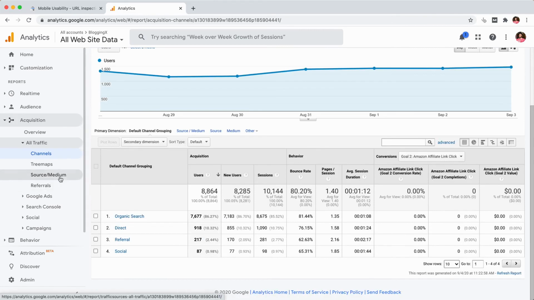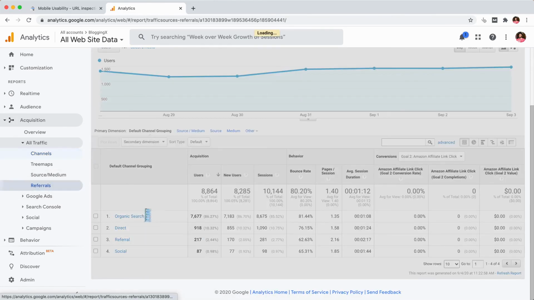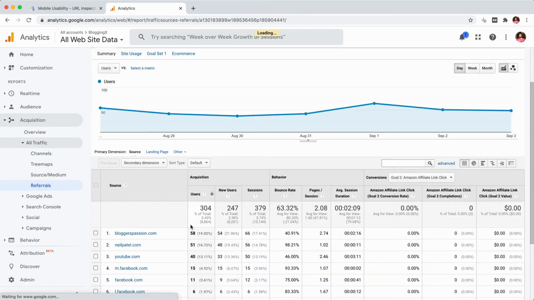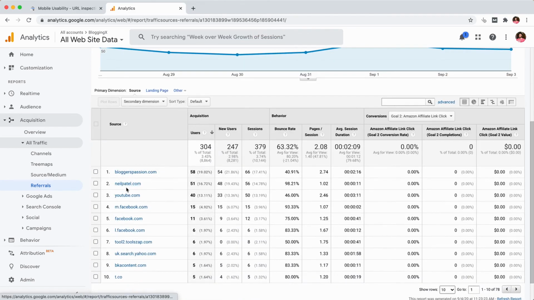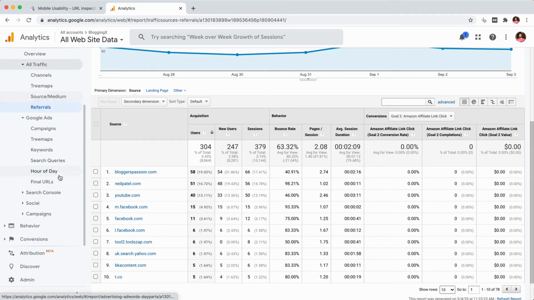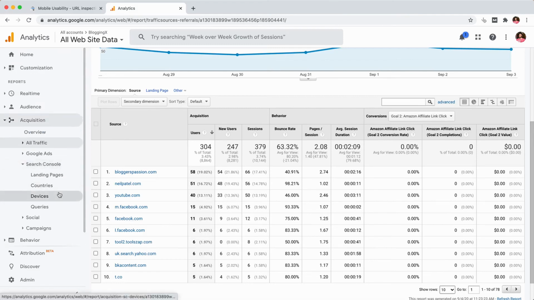Okay, and you have source and medium, referrals, what sites are referring you traffic. You can see Neil Patel, Bloggers Passion, YouTube. These are all the sites that are referring me a good amount of traffic. And you have Google Ads if you are running Google Ads, and Google Search Console. Like, you can integrate Google Search Console with Google Analytics, so that all your queries that are reported by Google Search Console will be reported right inside of Google Analytics.